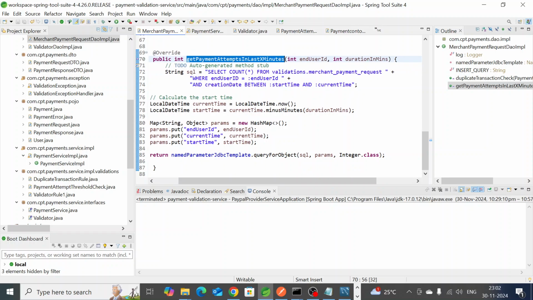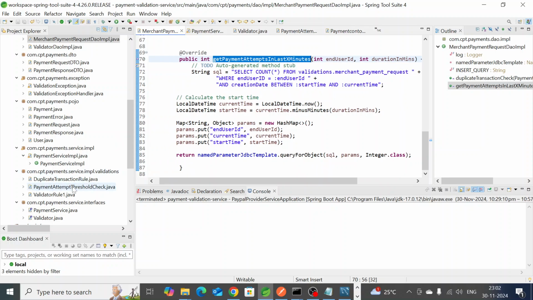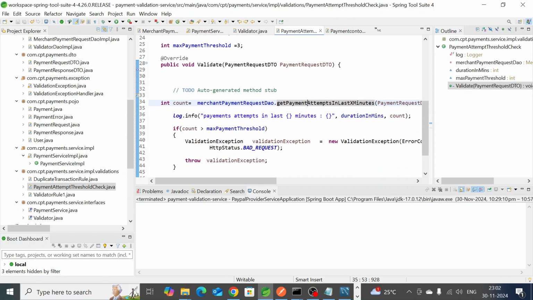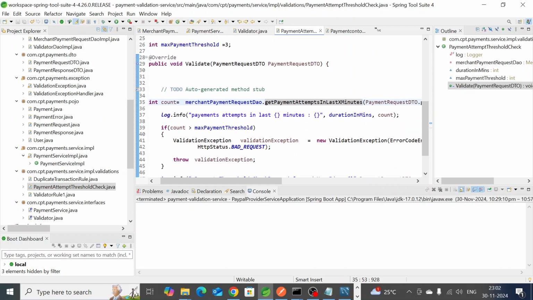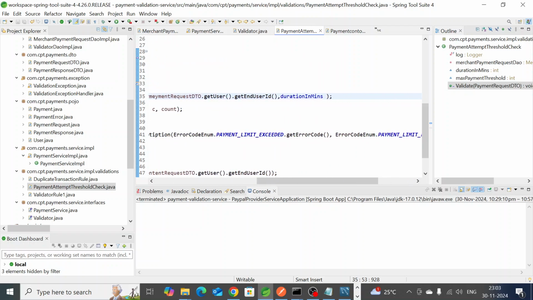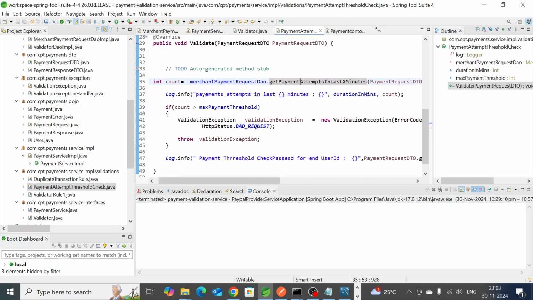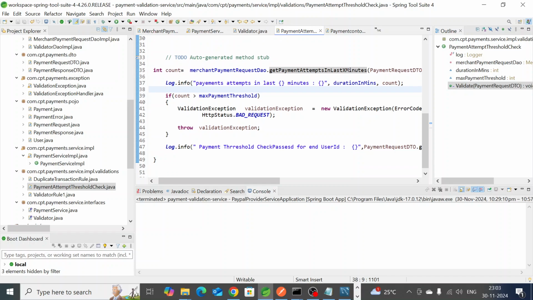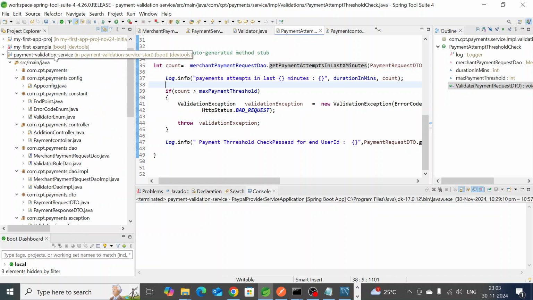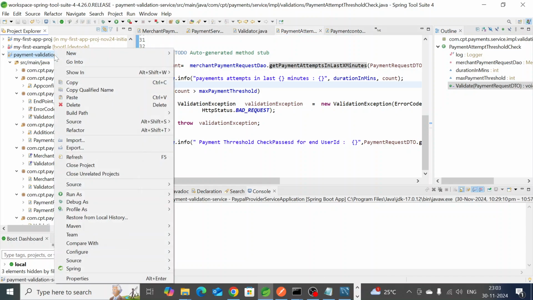We are going to run this query, and after that, in the payment attempt threshold check, we get the count. If the count is greater than the limit, then, as we have done before for the other two validations, the duplicate transaction check and the valid rule one, we have an error code and error message with the status, and we throw the validation exception. Let us now start the application and see whether the exception is thrown correctly or not.